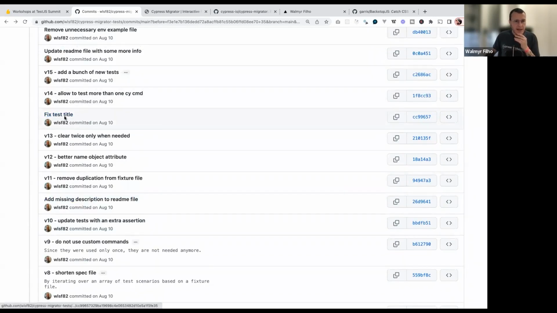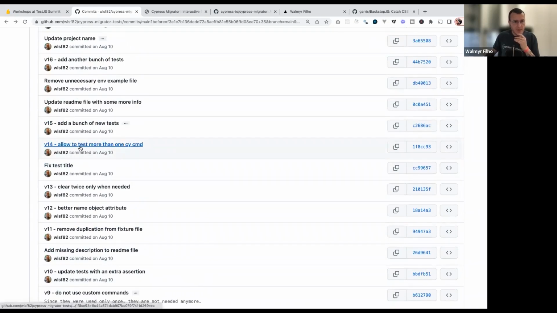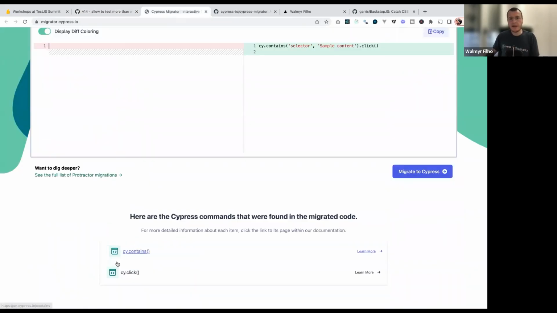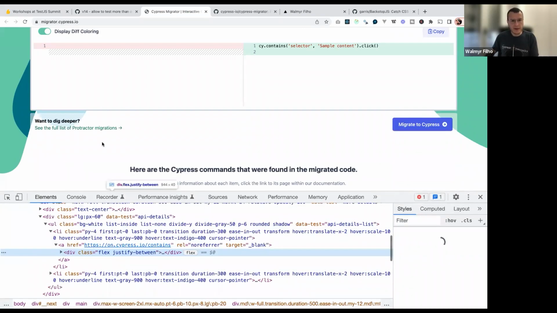And I fixed the test title, which is not relevant. Version 14: allow the test to cover more than one Cypress command. Remember that I said that before I was only testing the first one here. So I want to test them all, because if this command is returning not just cy.contains but also a .click, I want to test that both of them are displayed in here. And let me inspect here to show you one thing.